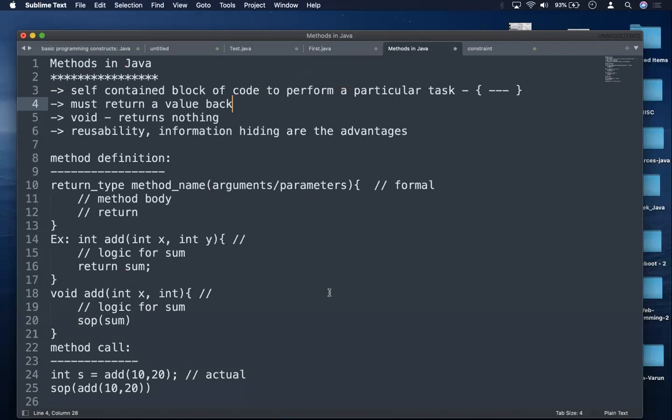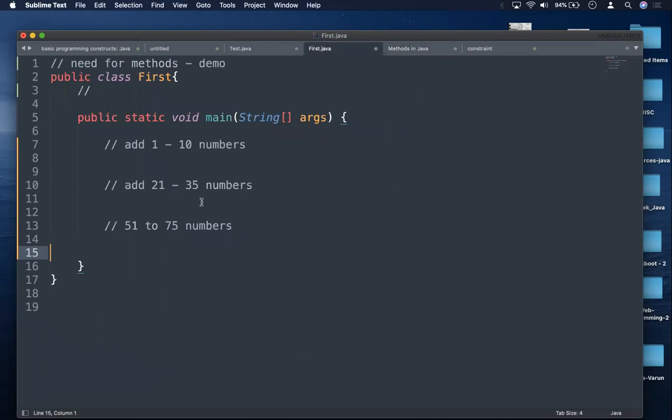So what are the advantages of methods actually? Why do we have to write methods? In order to understand why we have to write methods, let's understand the problem. So let's go over here. Let's understand why we need methods. We'll understand through a program.